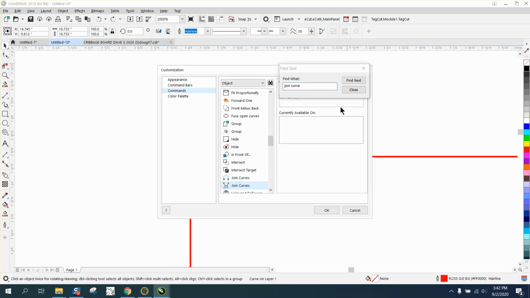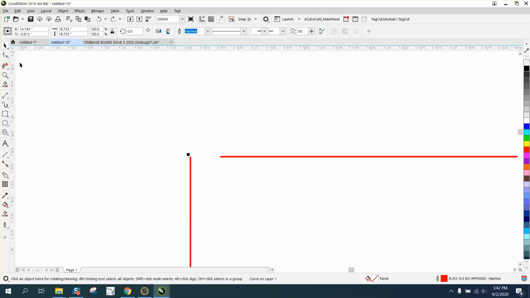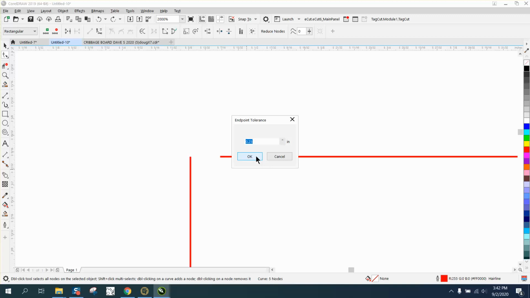So we're going to click on it, click close, shortcut key. You can see it's Control-Shift-J. That's all well and fine, but let's just hit a period, assign it. So now you've got both. Hit OK. Grab your shape tool, hit the period, and hit OK, and you've closed those two nodes.